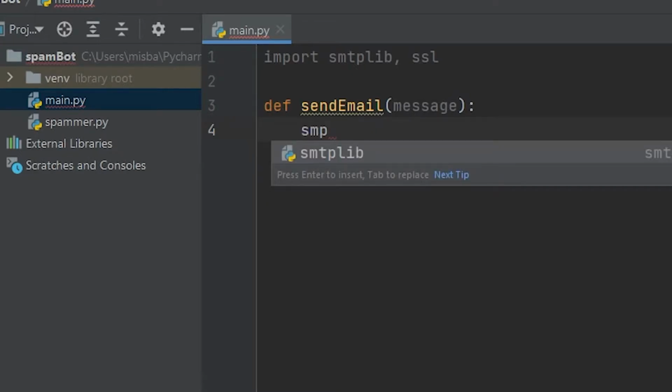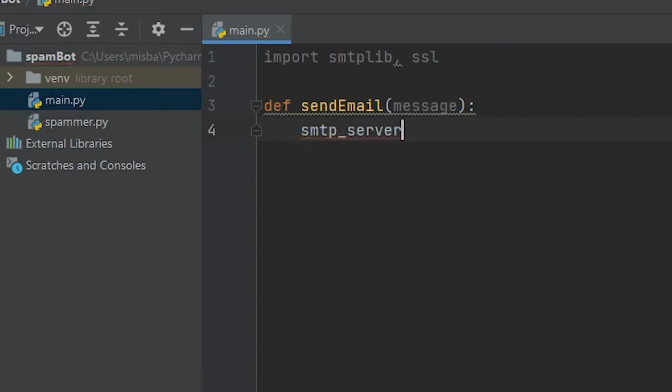So SMTP server. And this is the server from Gmail. So you will be using Gmail's server, which is defined by smtp.gmail.com. And that is Gmail's server. Once you have that, then you define the port that Gmail uses for SMTP communication. And for Gmail's purpose, it is 587.